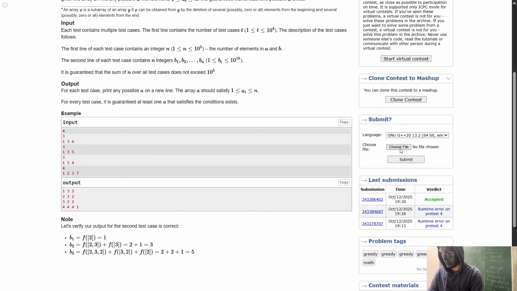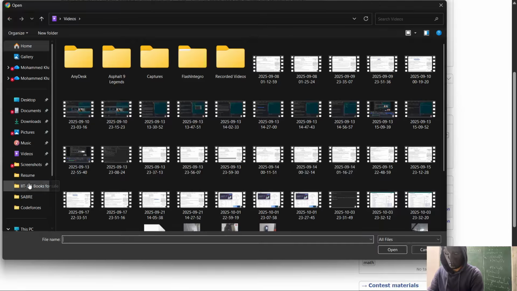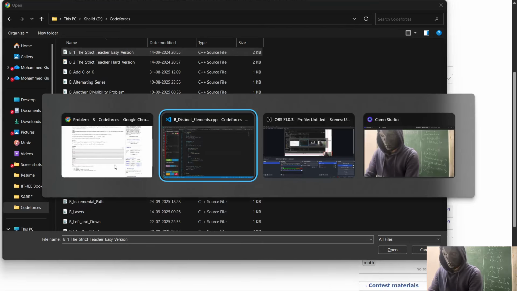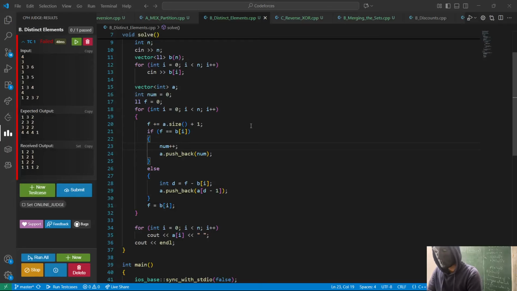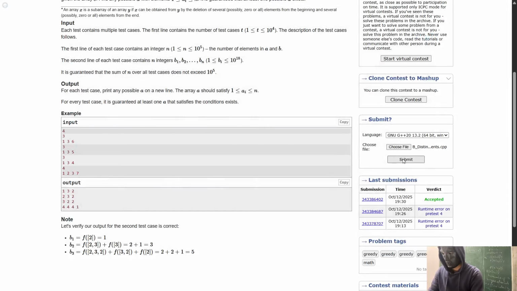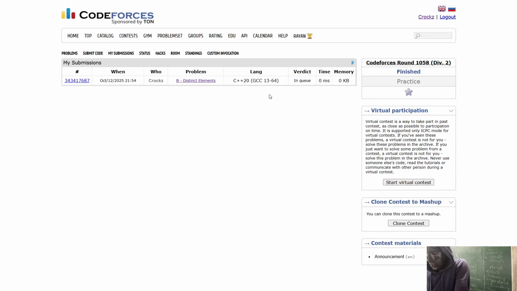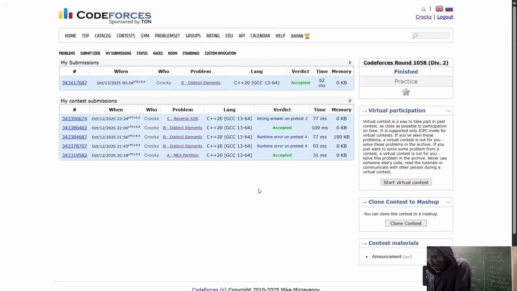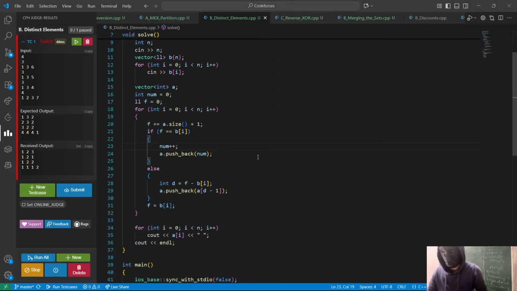Now also let me try to submit. What is the problem name? Distinct elements. Yeah, it got accepted. So in this way you could have easily solved the problem.